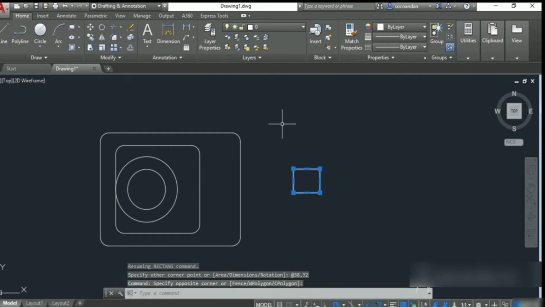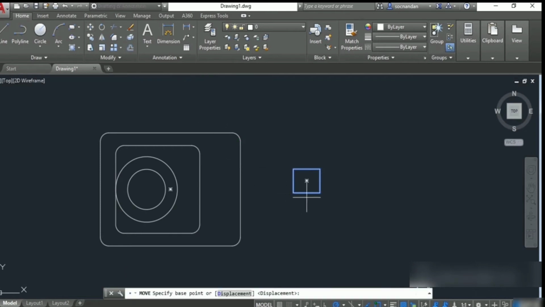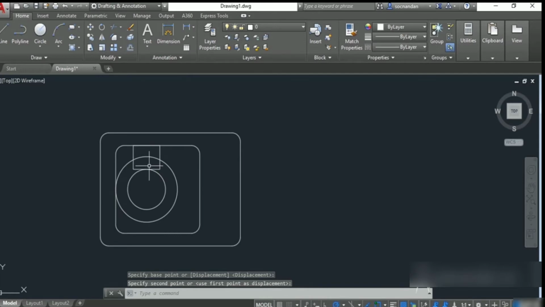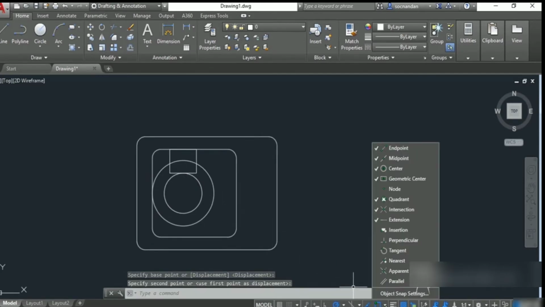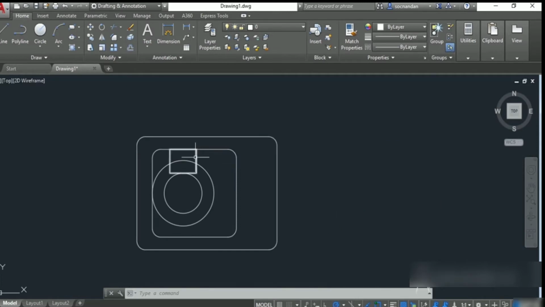Now select this rectangle, click on the move tool, click on this midpoint and move it on this quadrant of the smaller circle. Now if you are not able to see this quadrant, then go to the object snap option, click on this arrow and click on this quadrant option from the menu. So make sure this quadrant option is checked and then get back to the drawing and move it.